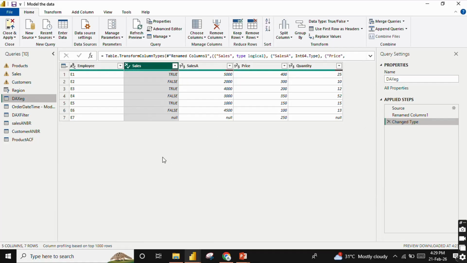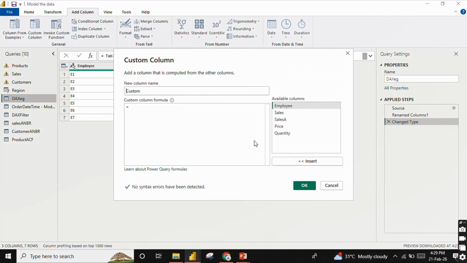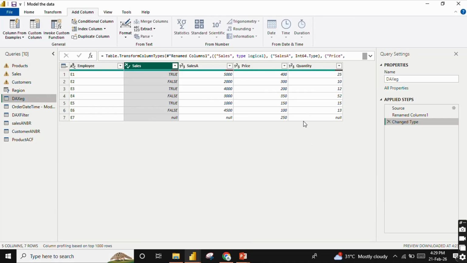And if you are doing any custom column, for example, Add Column, Custom Column, do it only when there is a requirement. For example, if you have the requirement to multiply price and quantity into a new column, go for it. Without a requirement, don't create any custom column. This will increase the complexity of your data model.